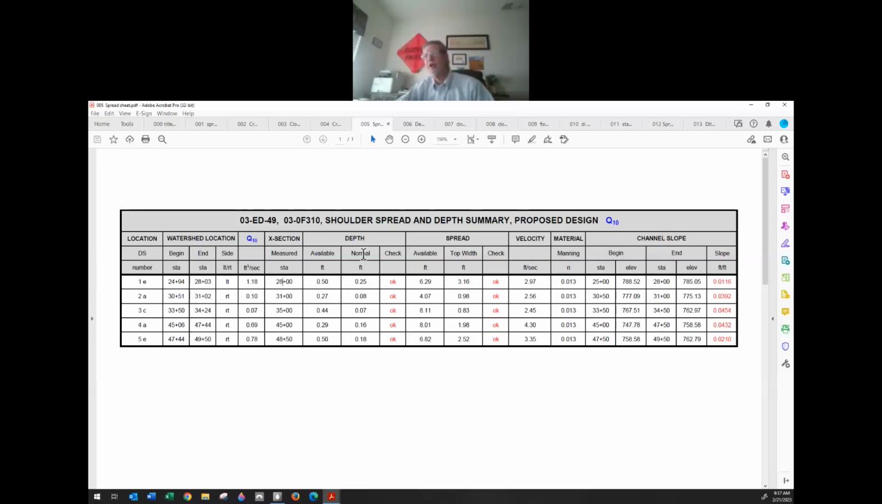And then the normal depth is what we calculate, and that'll come out of Flowmaster. There's a quick check to make sure that you haven't exceeded what's available. And again, for the spread, there's the available. I'll show you how to get that. And then the top width is what comes out of Flowmaster. And then a quick check to make sure that that's not going to exceed. And then the velocity that you're going to get out of Flowmaster, and the material, Manning's n, will come out of Flowmaster.